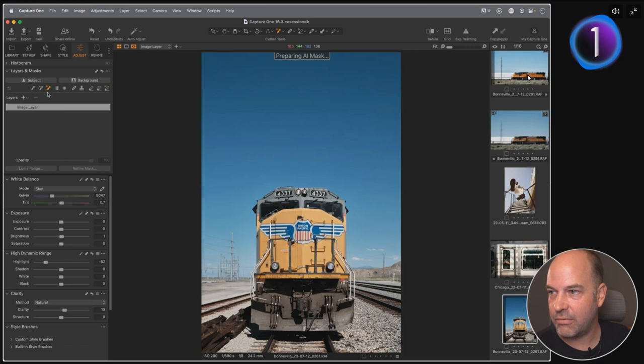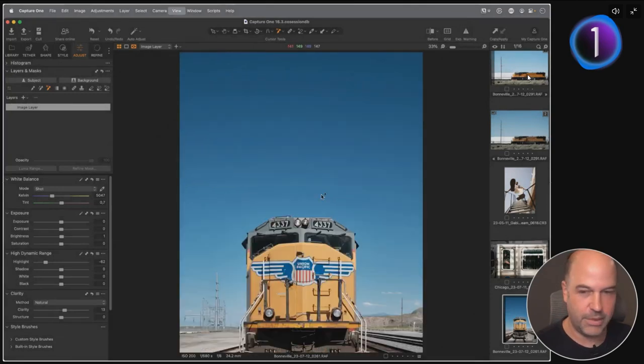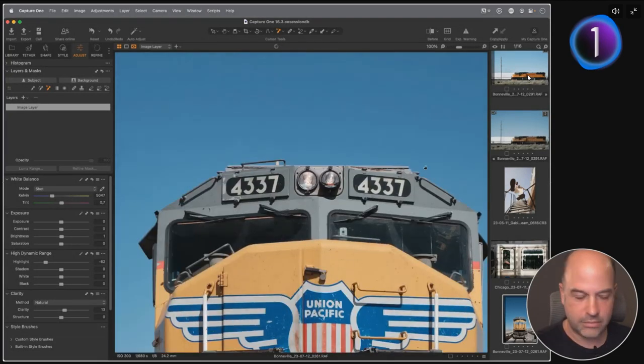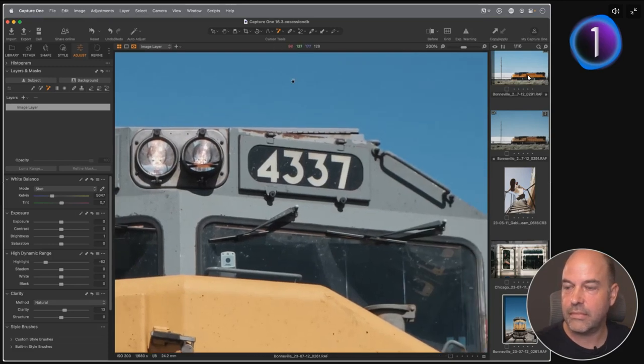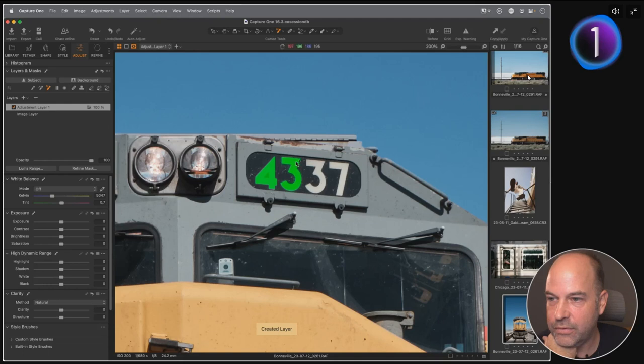So once again, if we grab the AI brush, now you see I can pick out the train, I can pick out the sky, we probably can pick out the bits in between the tracks and so on. If we wanted something super teeny, like the letters or whatever, I zoom in a bunch, like so, and then it will prepare the AI mask. And you see now if I tap once, I've got 4, 3, 3, 7, like so.